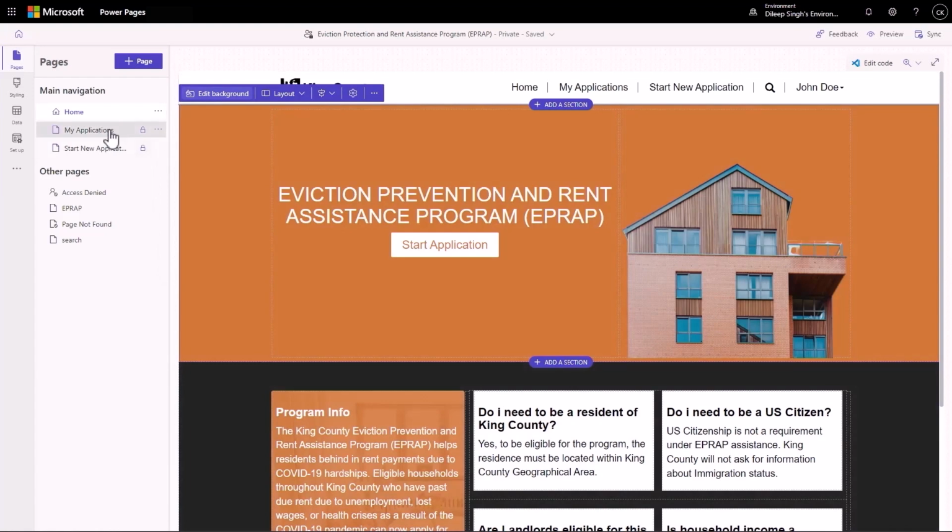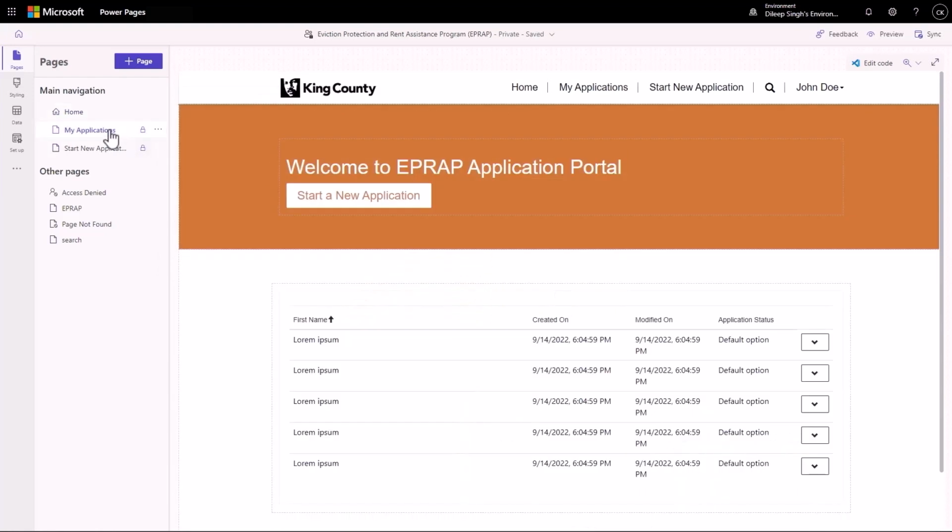The next web page uses more advanced data components, like this business data list. This data list is built on top of the Dataverse table and only displays the application status of the authenticated user. Notice that this site has already been styled to align with King County's branding.